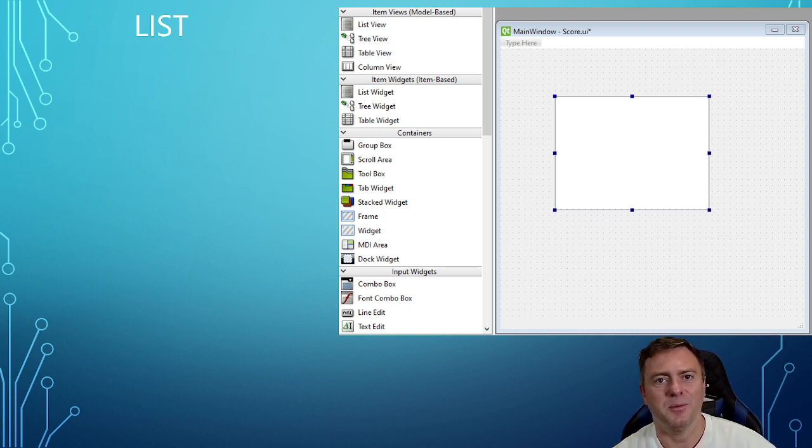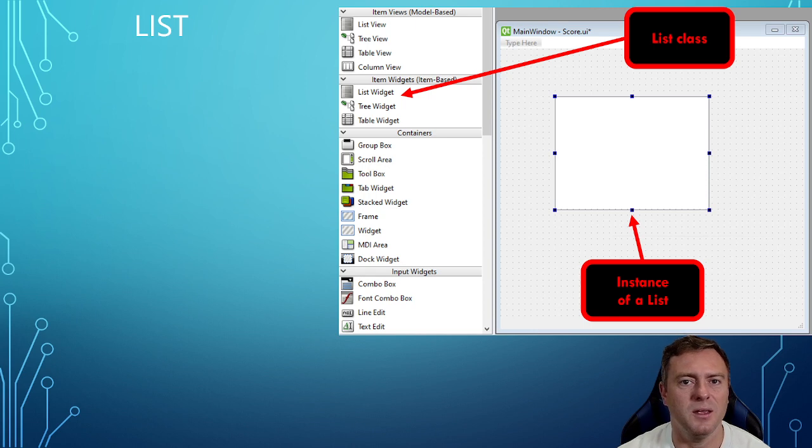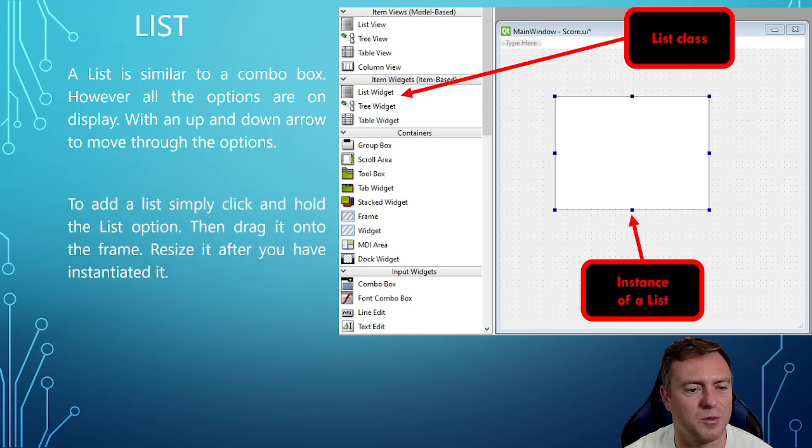A list, a little bit different. A list is very simple. Same here, drop the list widget. It's similar to a combo box. However, all the options are straight up on the screen. So if you don't have that many, it's actually a pretty good way of doing it. And then you have an up and down arrow that you can sort of move through. So hold down the list option, drag it on, and then resize it to instantiate it.